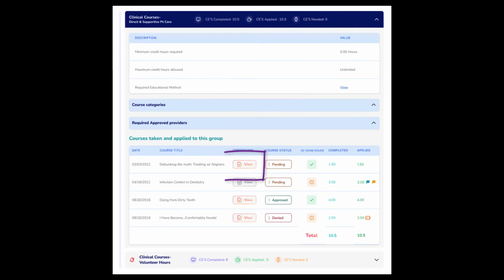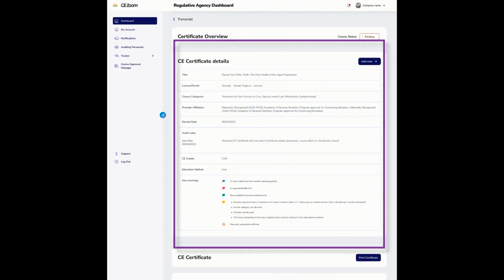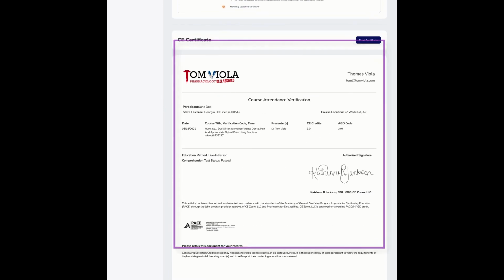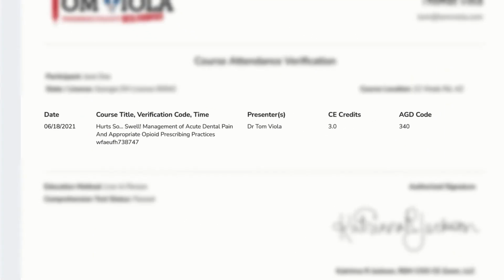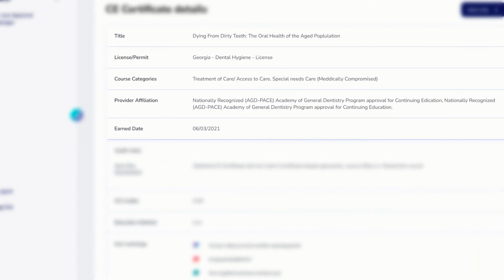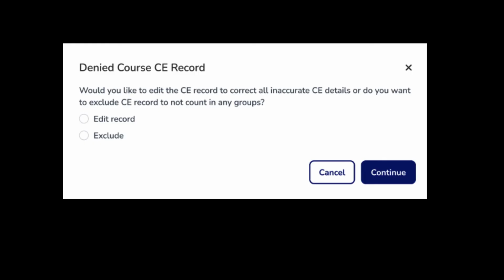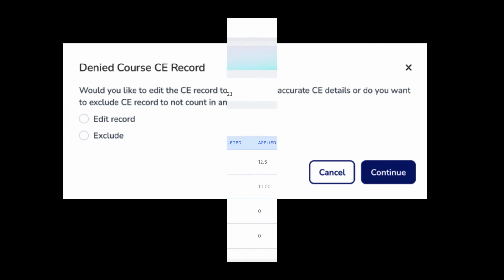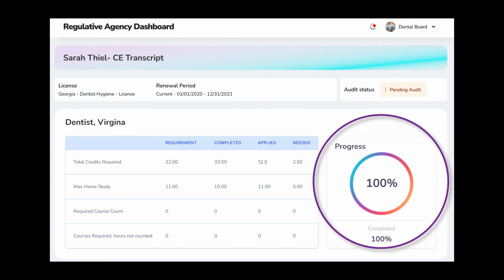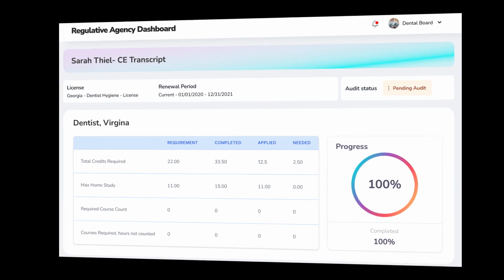By clicking the View button, the auditor can view the way the CE record was allocated and compare the entries to the CE certificate. Let's look at what happens when a CE record is not acceptable. In this example, the professional attached a certificate that did not support the entered CE record details. The auditor will select Deny and choose if they want to edit the record to correct all inaccurate CE details or exclude the record. Both options will reallocate the CE record to the appropriate group, and the tracker will auto-calculate the professional's new compliance level. At the completion of the audit, if the professional's transcript still shows 100%, then the professional passed the audit.